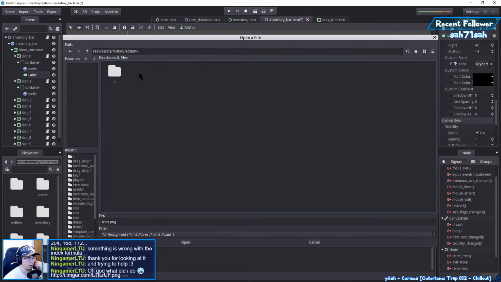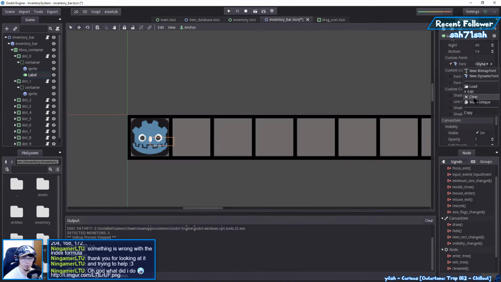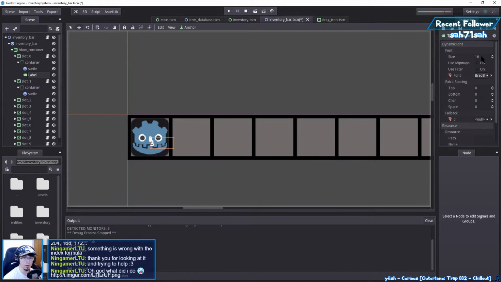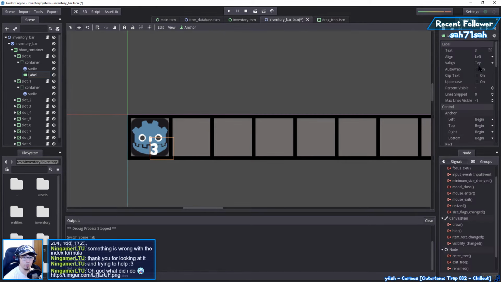Assets, fonts. Oh, my bad. I have to edit this and load it in here. 32. Ah, that's not bad. It's a good font. Let's make sure it's centered. Center. Actually, right towards right. Let's make it to the right there, but centered toward the right. So it'll be something like so.